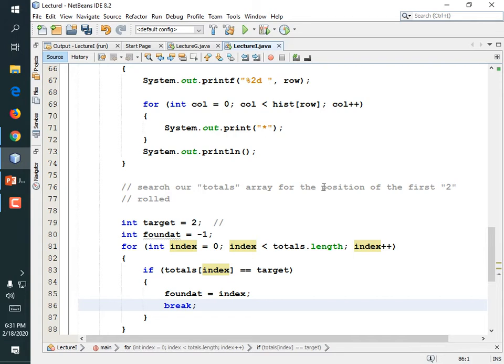Search our totals array for the first position of the 2. Right, if we weren't breaking out of it, we would keep going through the array and we might find another example and another example and another example. So foundAt would eventually equal the last time that our target was in the array. If we wanted to achieve that, we would leave the break off.